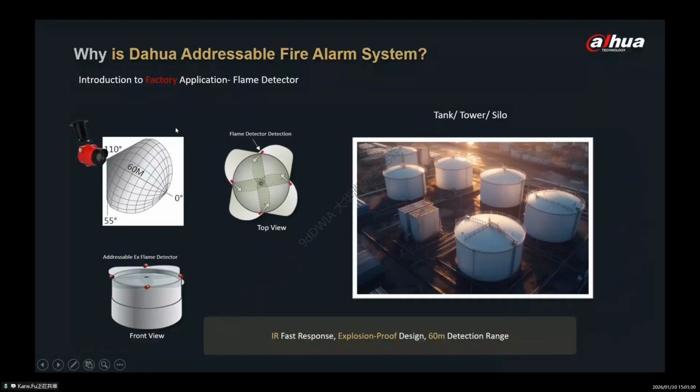The first one is the beam detector. It has a wide coverage range here. With this device, we can monitor the tank tower and so on, and it supports IR fast response detection of the fire. With the explosion-proof design, it is safer, and the detection range is up to 60 meters.